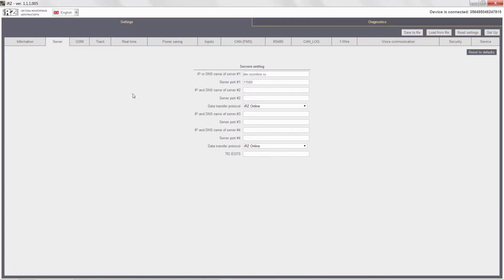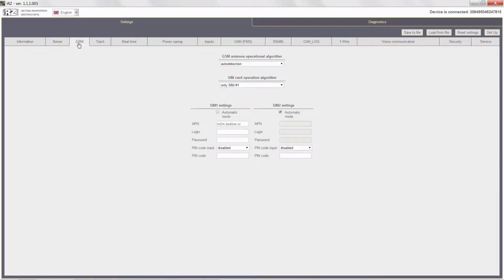The GSM tab is used for SIM card configuration in the device. Here we can set the algorithm of GSM antenna functioning, that is to say, configure the terminal for working exclusively from the external or internal antenna, or set it to automatic mode. In automatic mode, the terminal will primarily use the external antenna and will switch to internal in poor network conditions. The terminal supports 2 SIM cards.